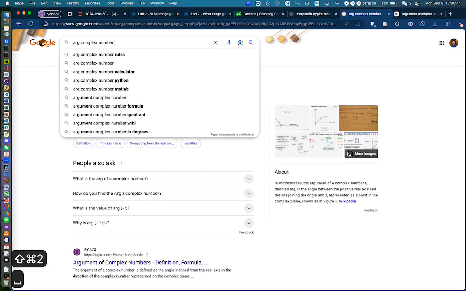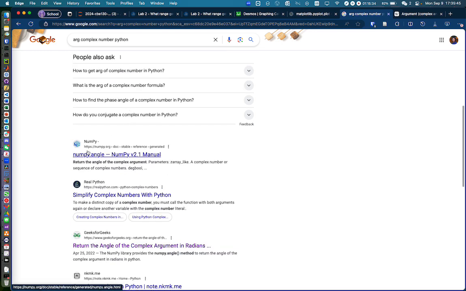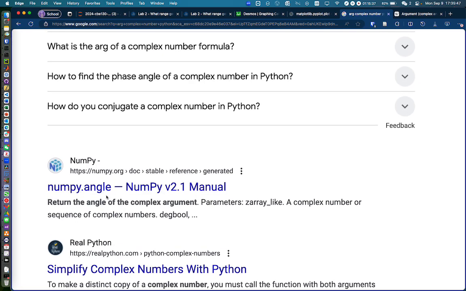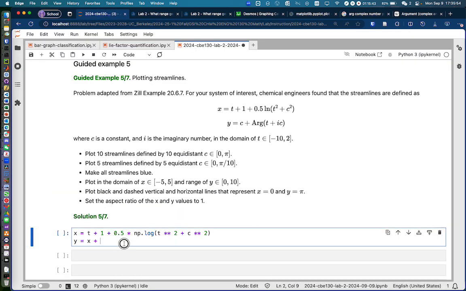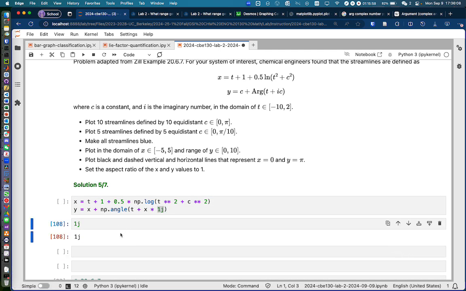And if we add this to Python to see what we can do, there's a function called numpy.angle that gives us the angle for the complex argument. And for that, we can use that. So np.angle of t plus c times I, the imaginary number. Imaginary number in NumPy is j, so 1j. If you print that, that's an imaginary number.